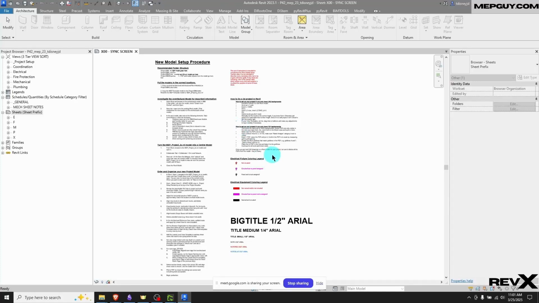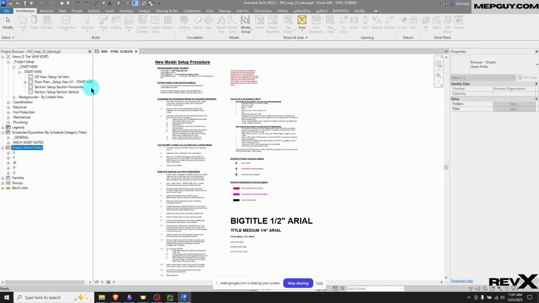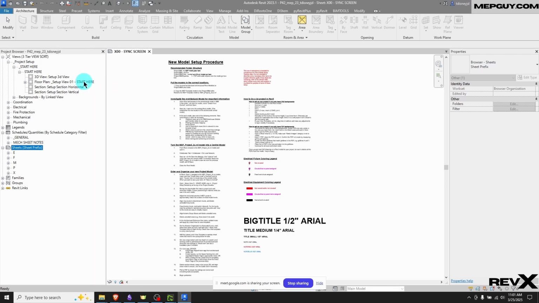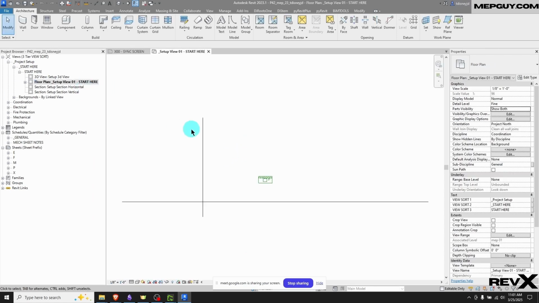So now it is time to reload the architecture links and make sure that the architecture links are in the correct place. So go to the project setup tier, and where it says start here, expand that, and go to the floor plan view that says start here. Try to make it pretty obvious.